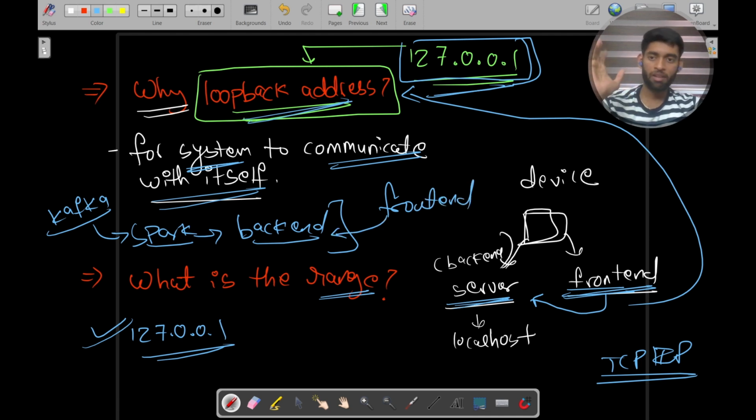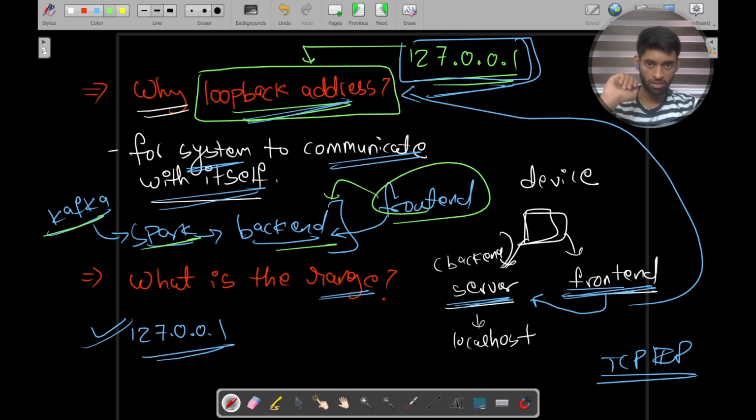So in this case, there are multiple backend servers going on. First is Kafka, then Spark, then backend, and the front end is testing this. So in those cases, the IP address will be different. So it might be 127.0.0.1. This will be having 2, this will be having 3, etc.